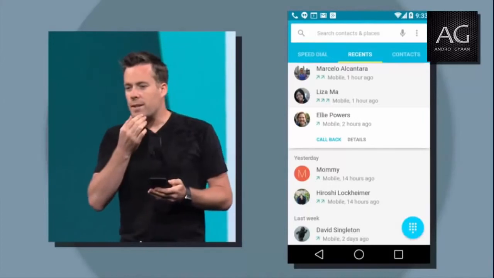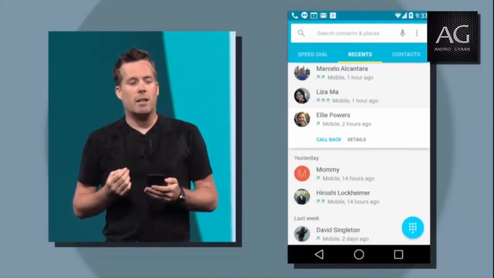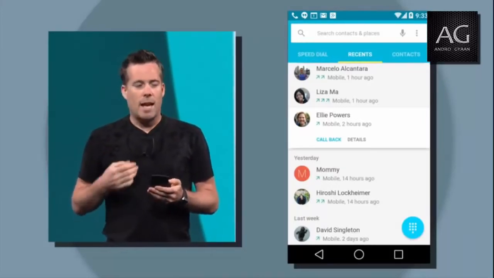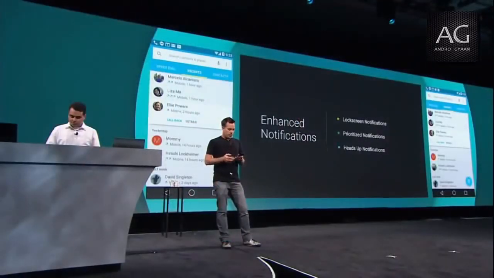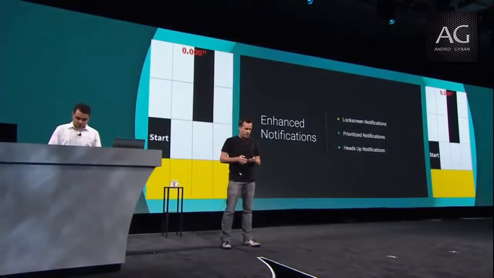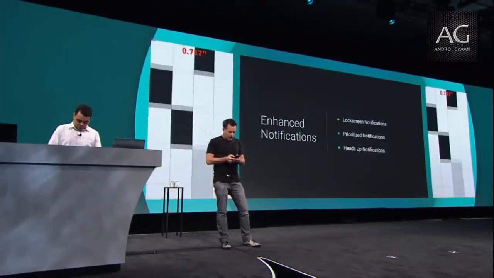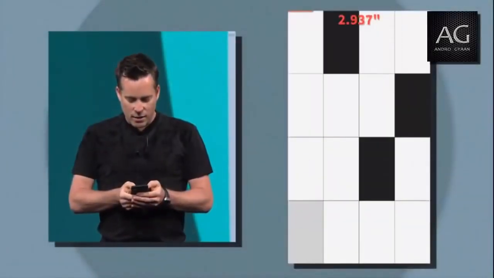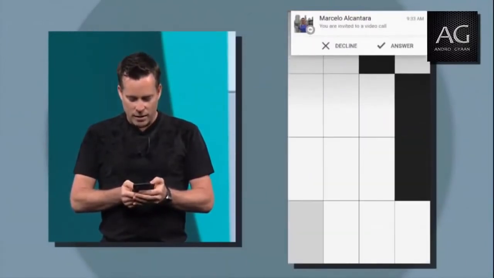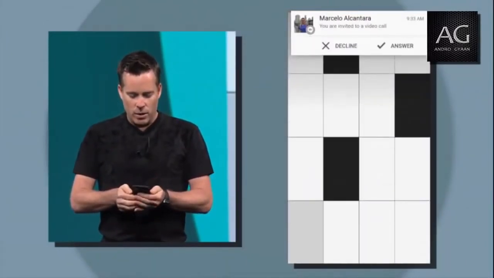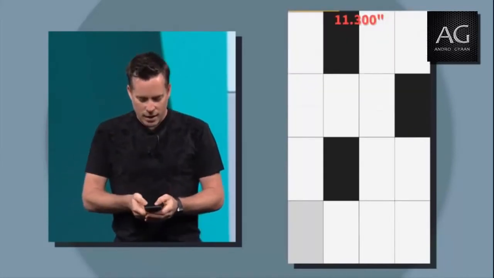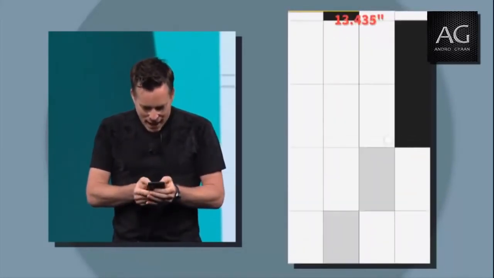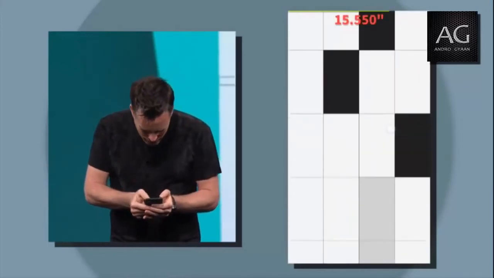We've also introduced a new type of notification in L that we call a heads-up notification. And this can be used to let you know about something urgent without interrupting what you're doing. So let's say I'm playing my new favorite game, which is piano tiles, and I'm going along here, about to get my highest score ever, and then all of a sudden I get a call from Marcelo. So from here I can keep going, or if I want to act on it, I can answer it, or if I'm busy, swipe it away. And then I can go back to my game and get the highest score that I've ever got in public.